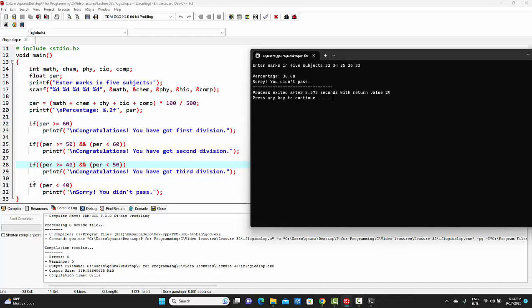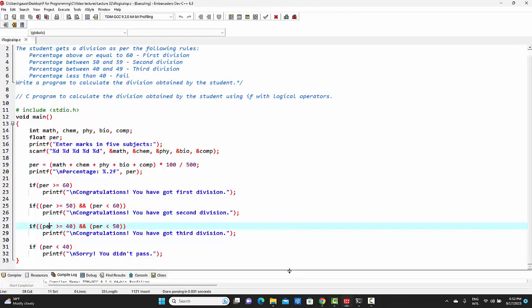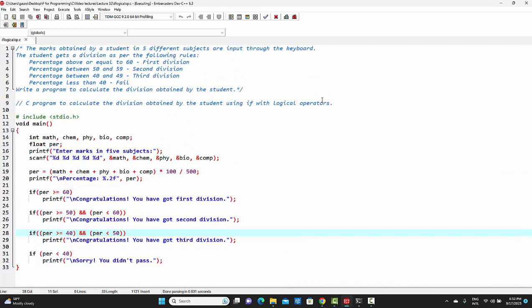It will come down to the last if statement where it will check if 30 is less than 40 or not. As 30 is less than 40, this condition is true. The message, sorry, you did not pass, will be printed for the student, which can be seen here. So in this lecture, we have covered how if statement works with the logical operators.